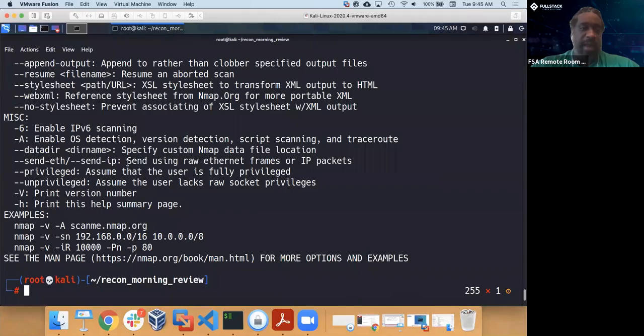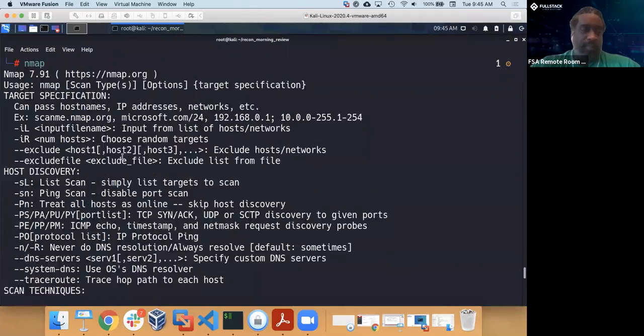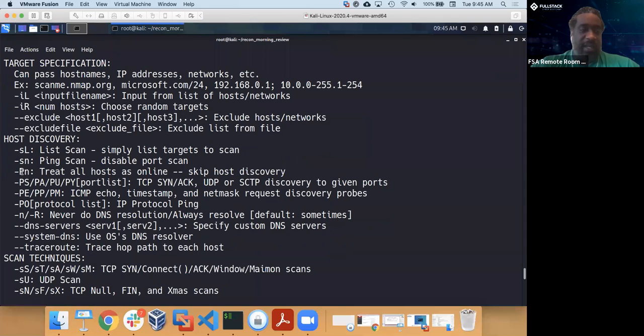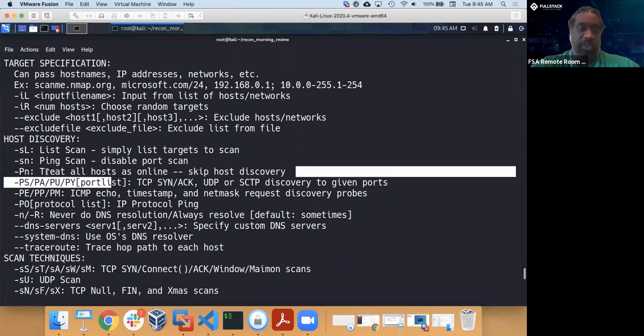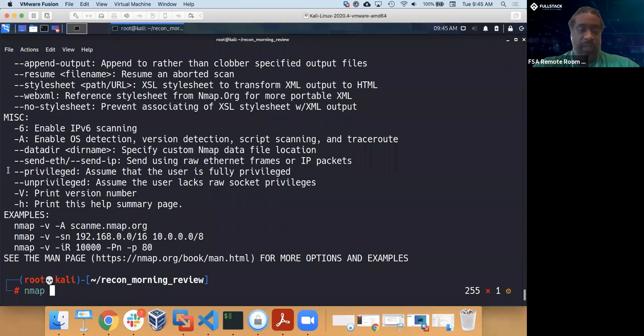So let's just do Nmap, and it's going to be the -Pn flag. Dash capital Pn, treat all hosts as online. So skip the host discovery. Whether or not that server is responding to ping, it's going to still try to do a port scan on that IP address and see what happens. Let's see if we get a different result.